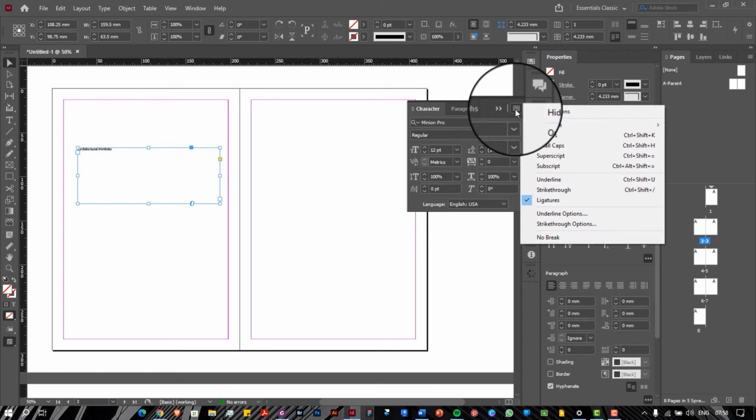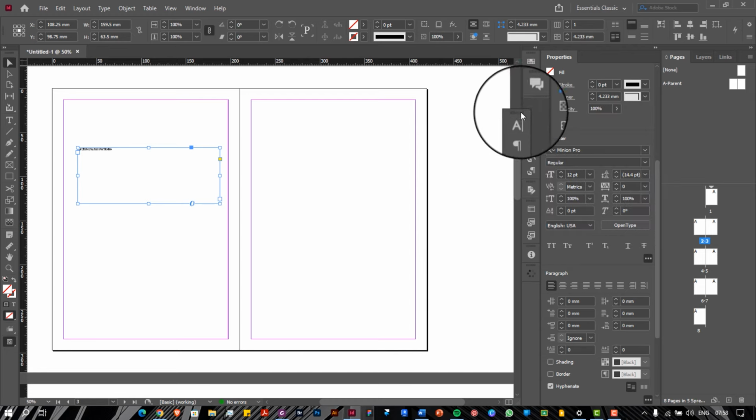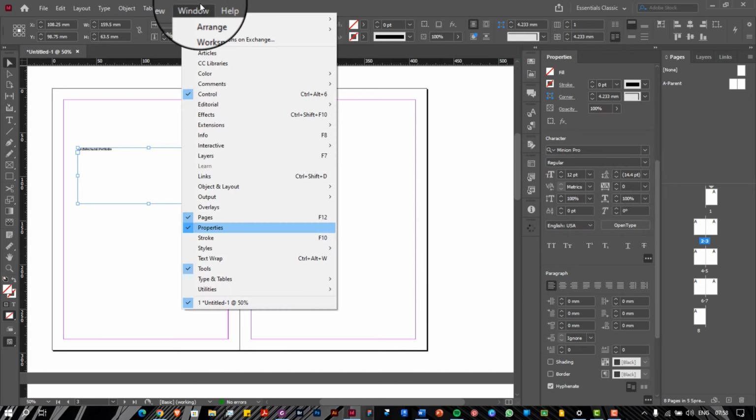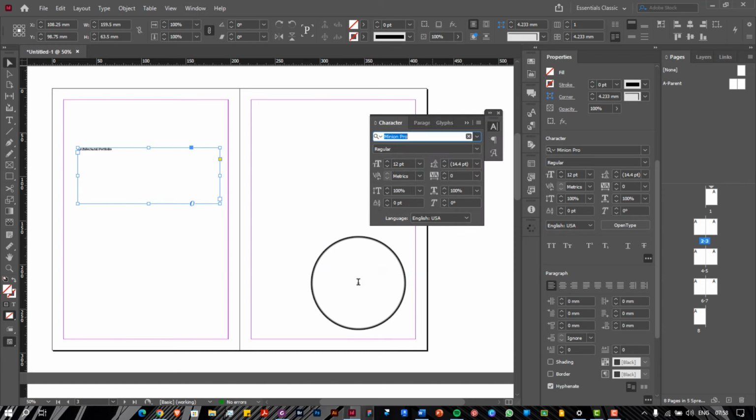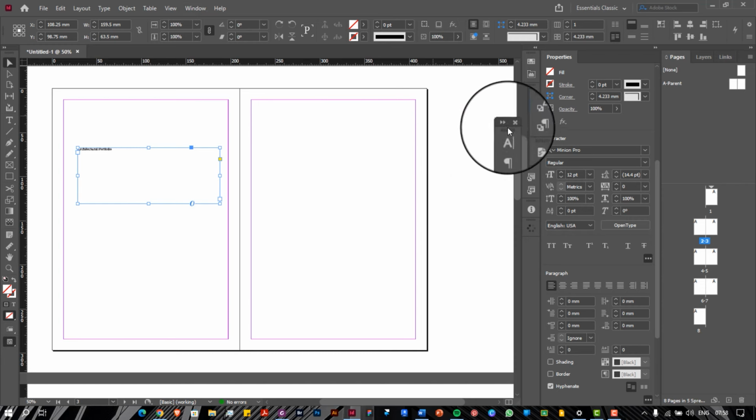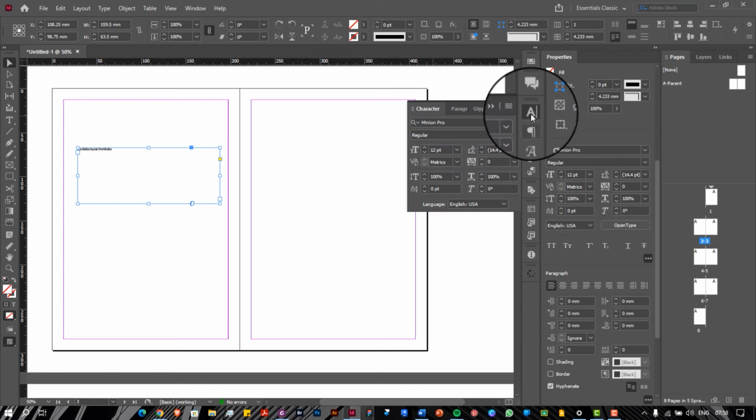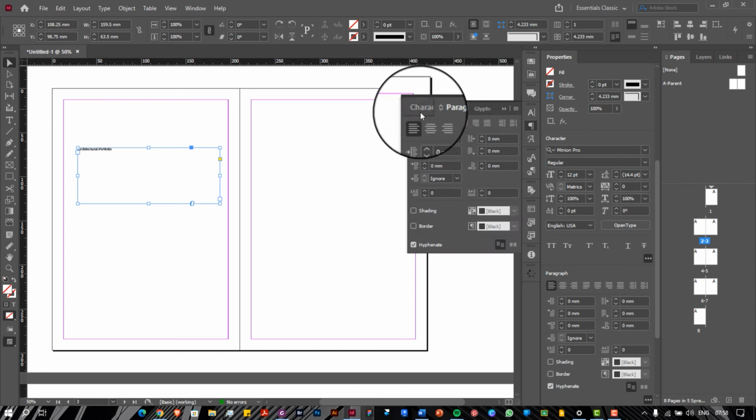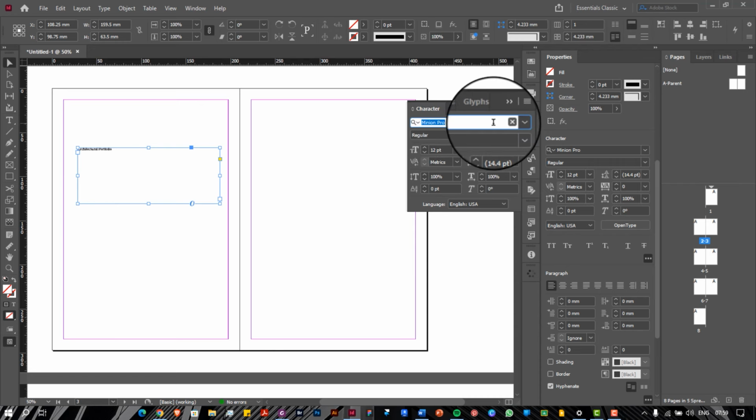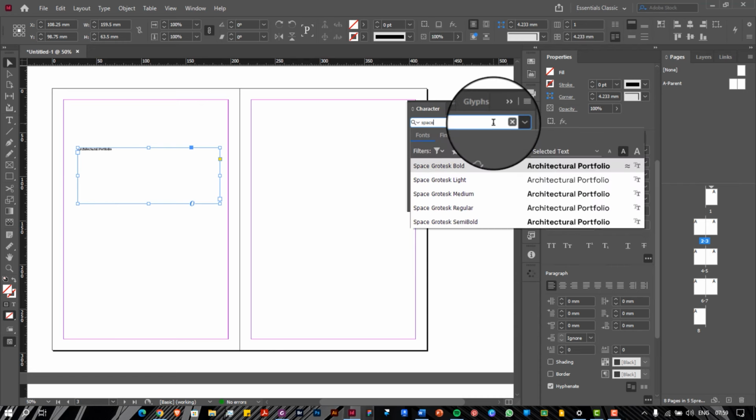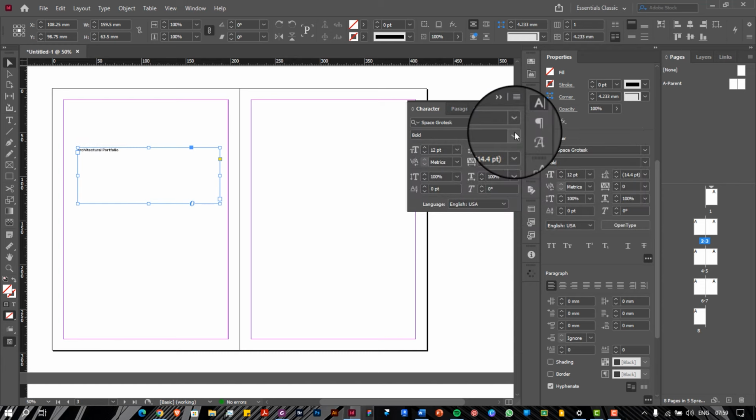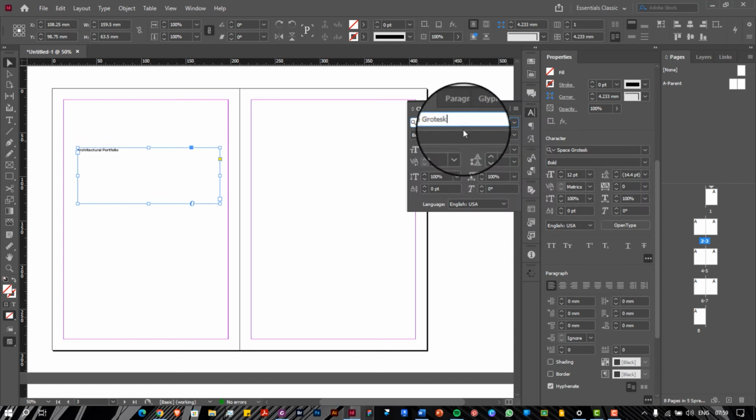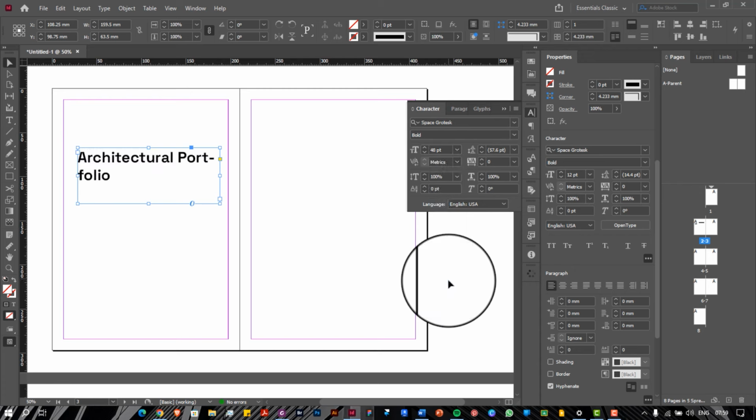If we close it, you can bring it up again here, Type, Character. You can now drag it anywhere you want. I'm just showing you how you should arrange your interface. Character and Paragraph are the two panels that you would work with. On character, I'm going to change the font to Space Cortex. This is the font that we use in the office, so that's what I'll be using for the purpose of this lesson. We'll increase the size like so.